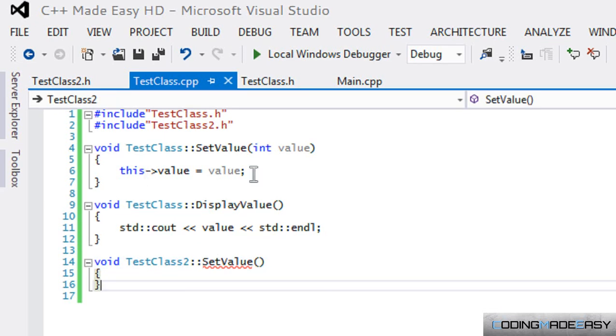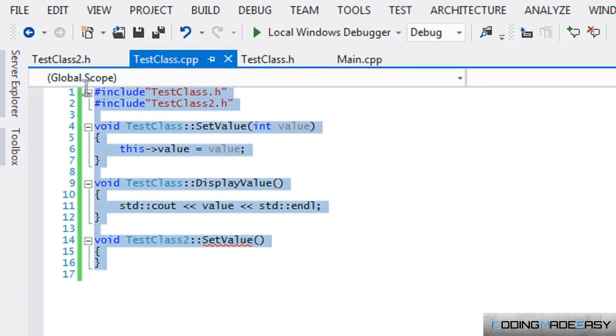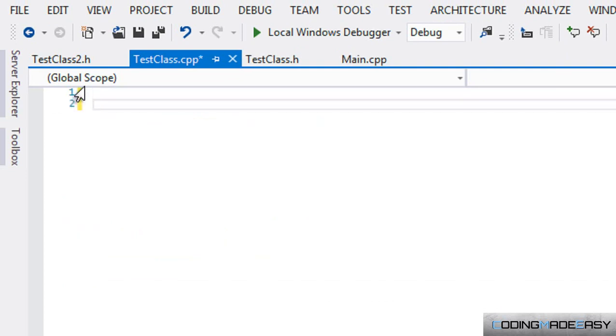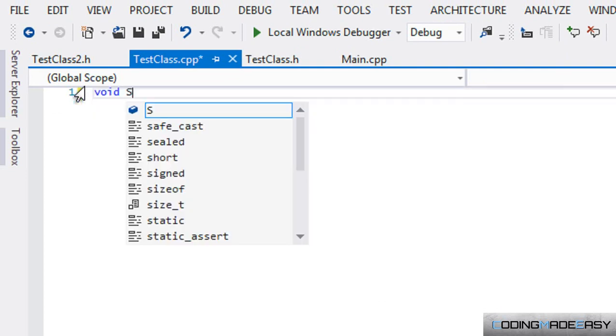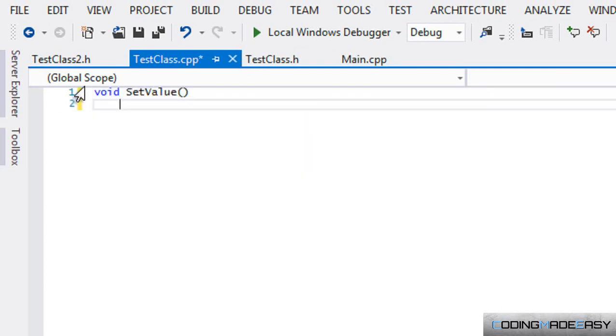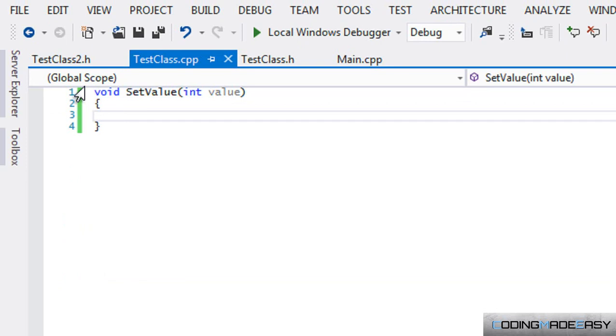Now let's say we never had any header files at all, right? And we had everything in an implementation file. So if I had void set value, whatever in value, and so on and so forth. If I wanted to do two distinct things with it, then I would have a problem because I only have one instance of it. I don't have multiple instances.